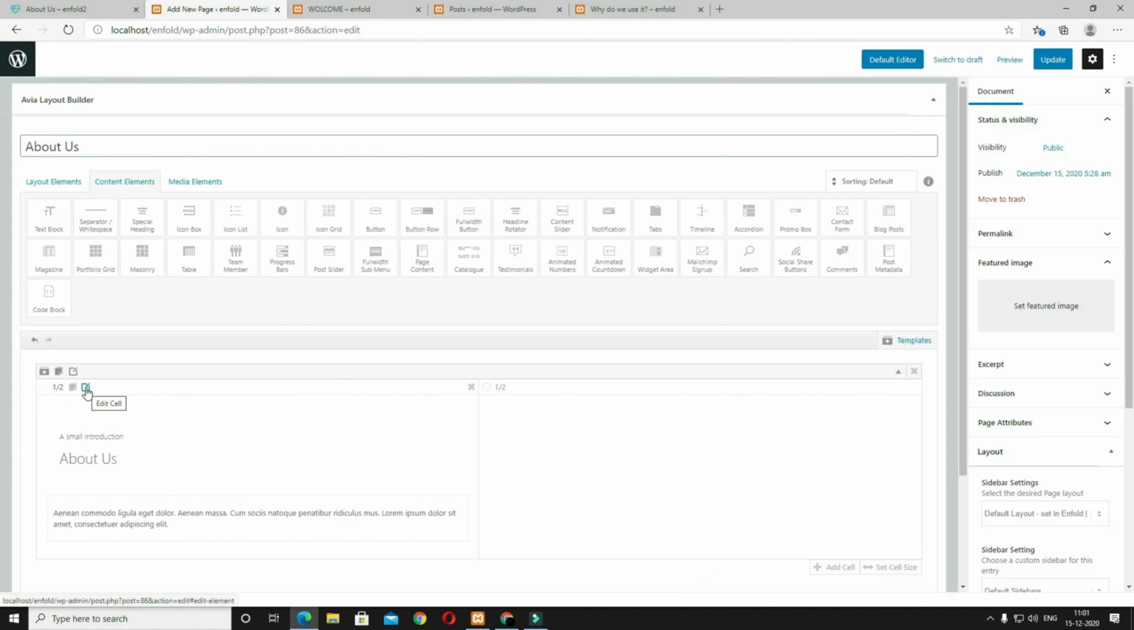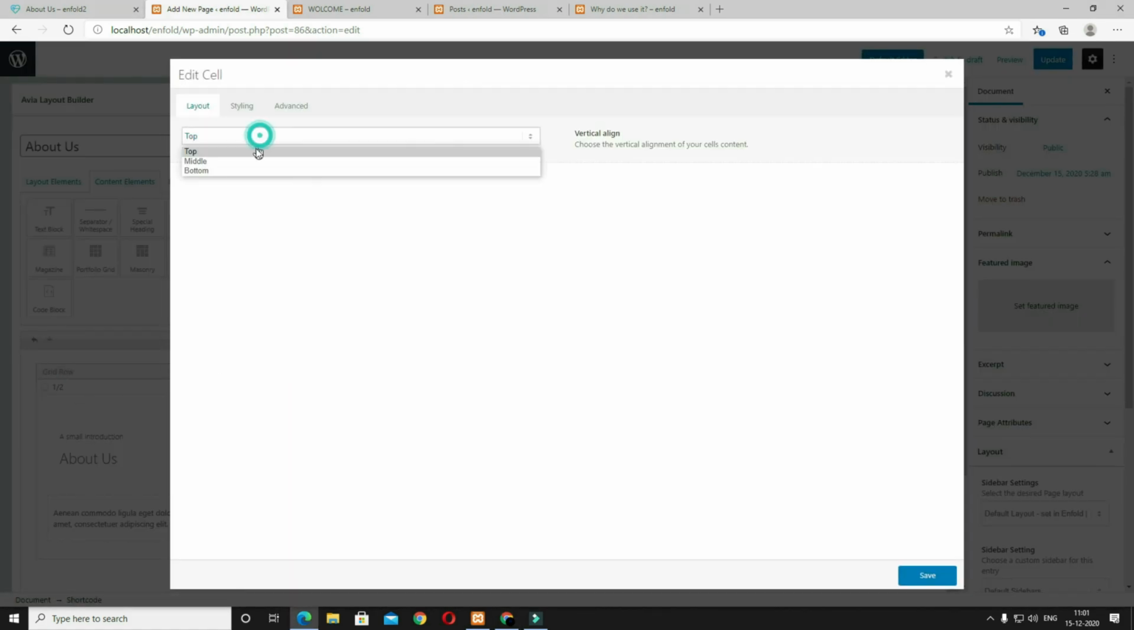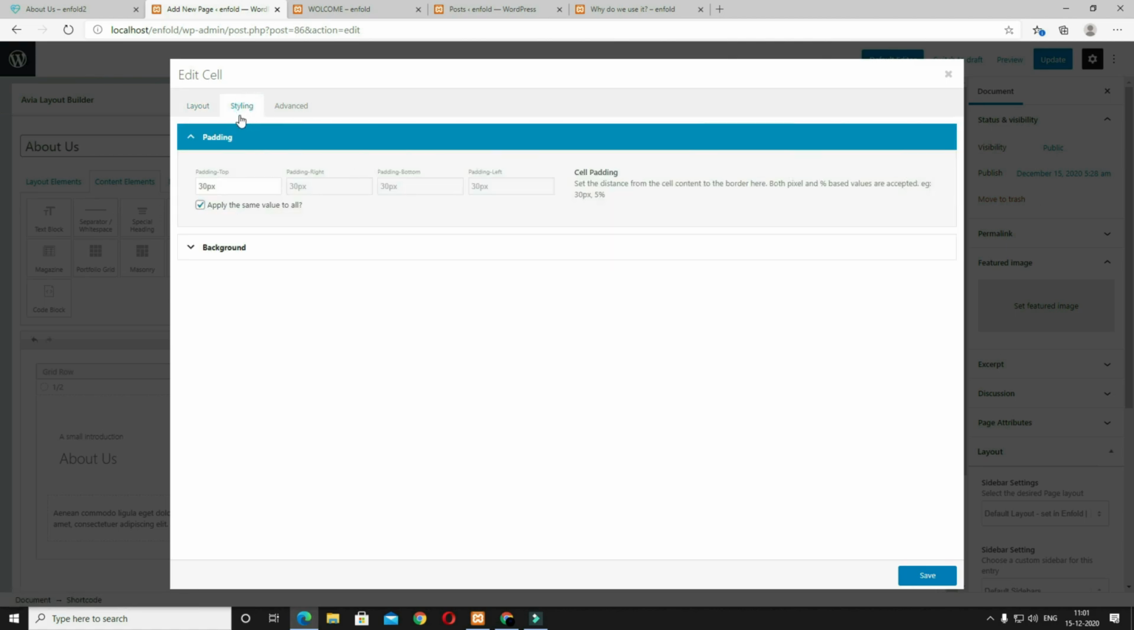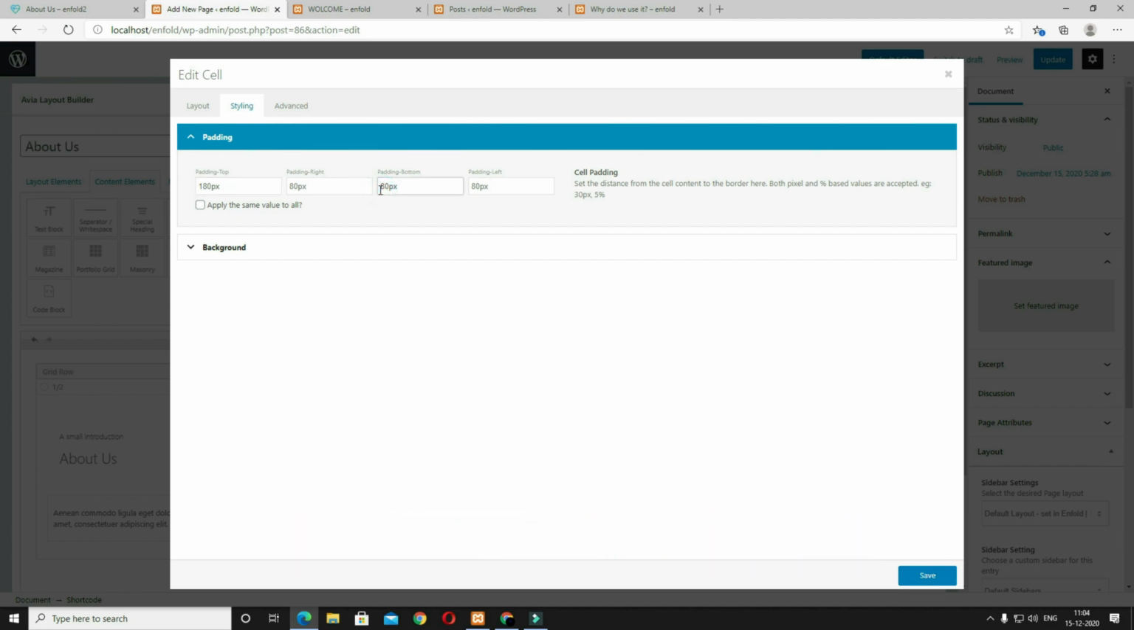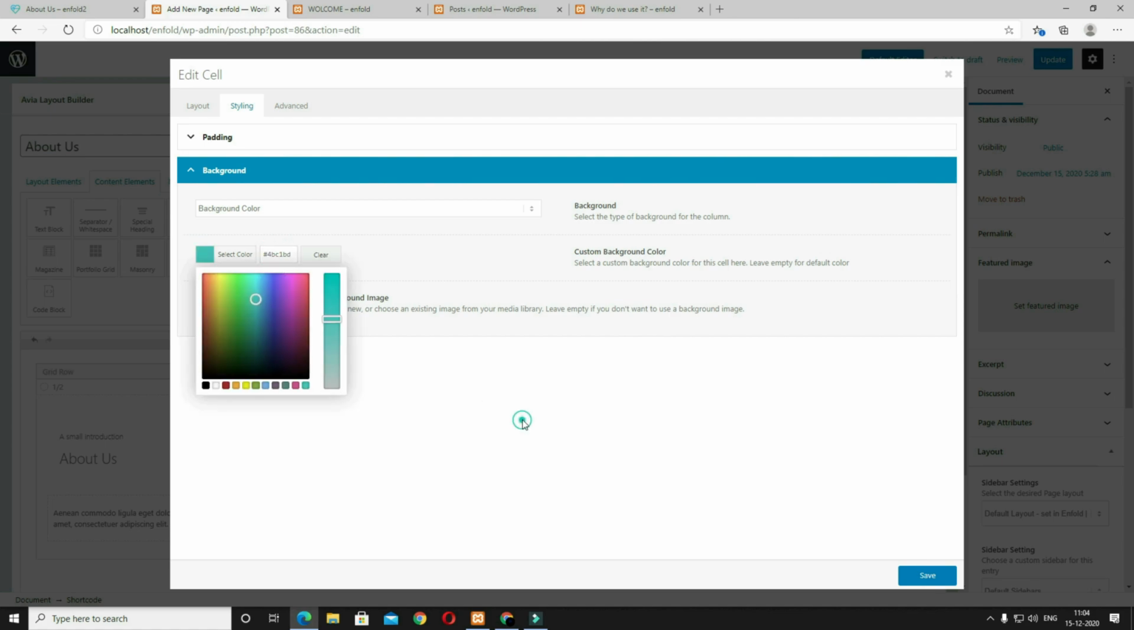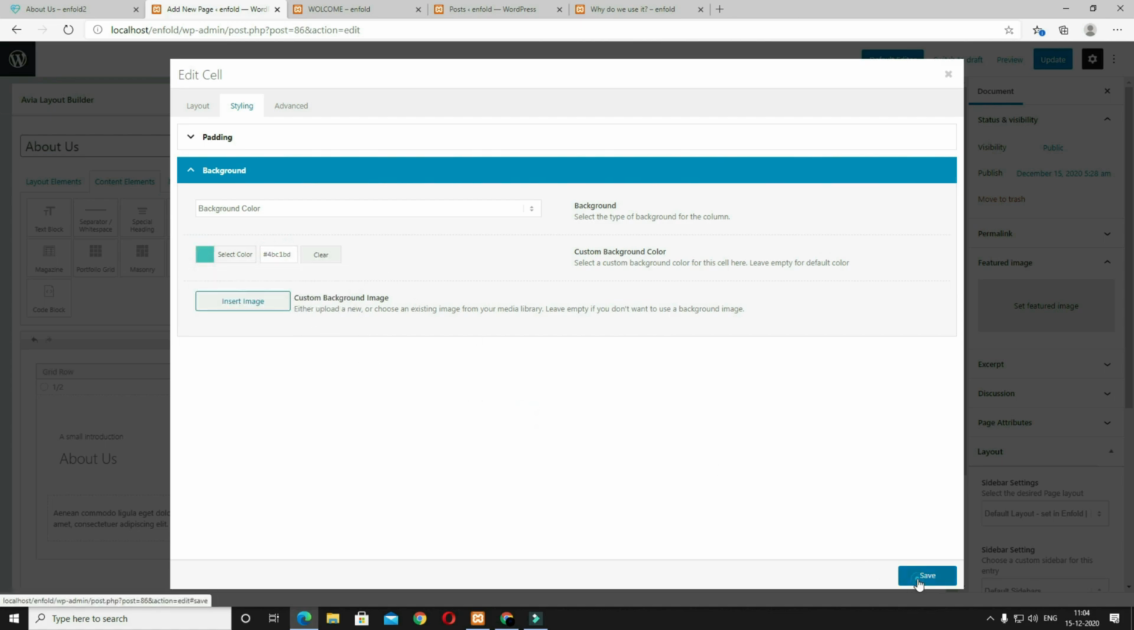Now click in this option, edit cell option, make it middle, come back to the style. Here make them all 80 pixel. After that uncheck it, and the top heading and the top padding make it 180 pixel, and the padding bottom also 180 pixel, and padding right and padding left keep it 80 pixel. After that come back to the background option, and here you have to choose this color. Next click in the save option.